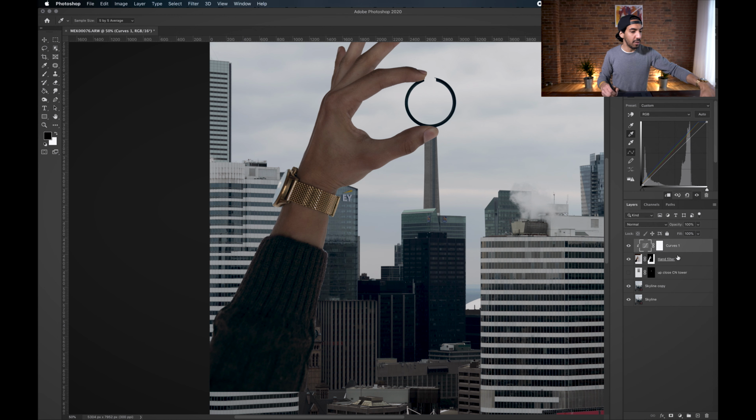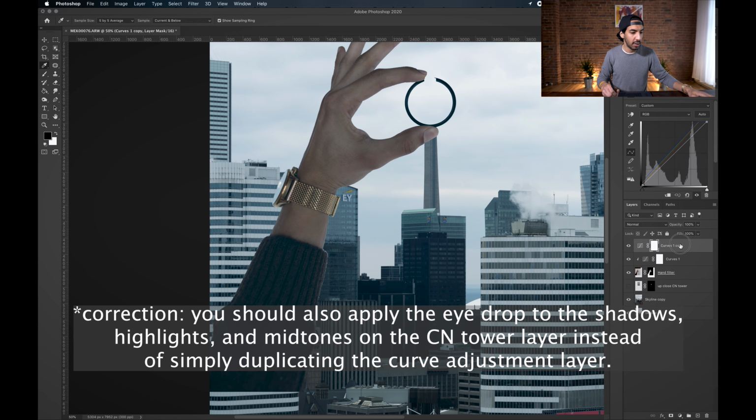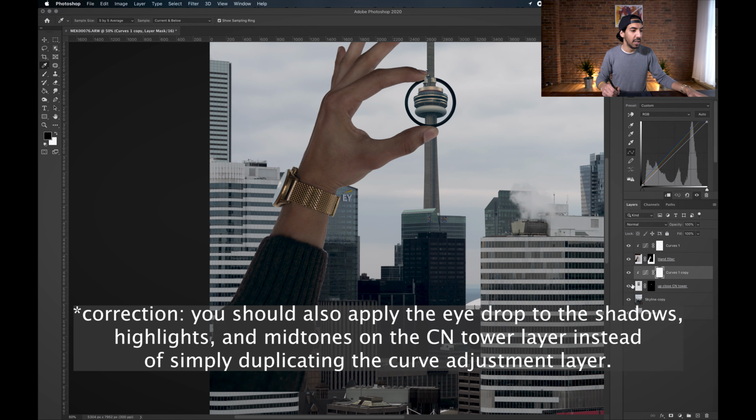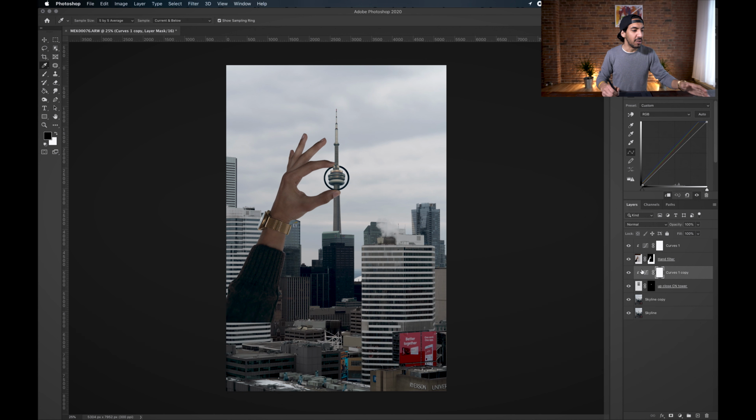So what we want to do is have that curve adjustment also apply on the CN Tower. So I'm just going to duplicate this curve adjustment, and then bring it right here, and then click on this icon right here, so it only applies on the CN Tower. I'm going to make the CN Tower appear. So you can immediately see that the colors are matching more than they were before. If I was to hide this, you can see it feels more natural. Everything looks like it was shot at the same time.